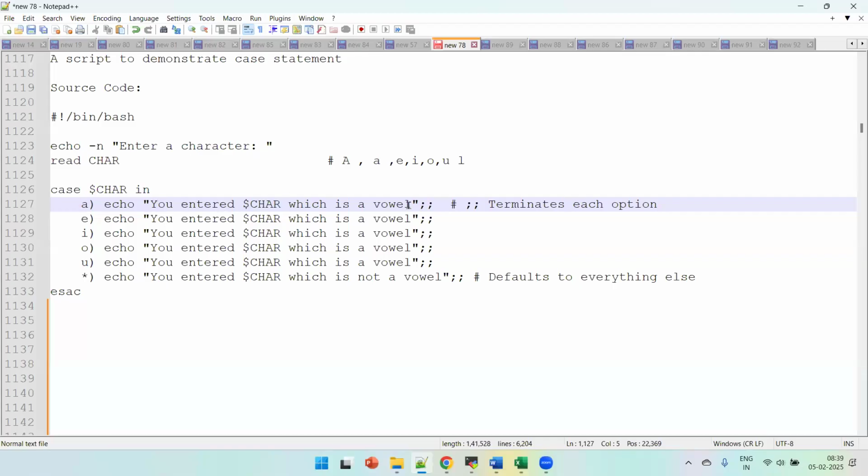The entered character is a vowel. Apart from these 5 characters, if the user enters any other character, that is the exceptional case or default value. It is not a vowel, or it can be considered a consonant. So now my validation is based upon more than one value. It is not just A. It can be E, I, O, U also.